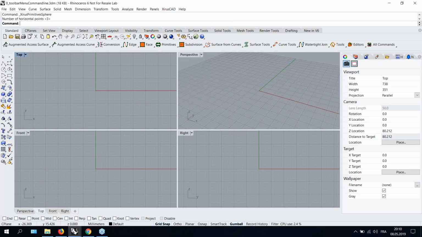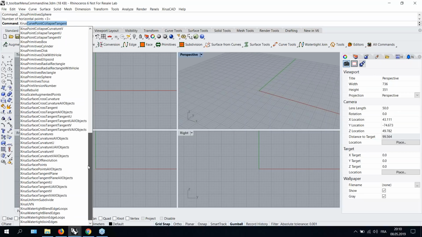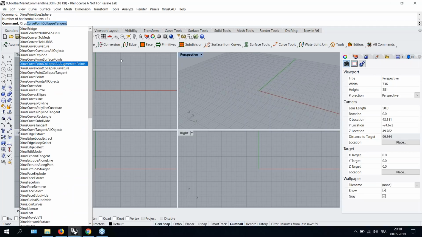Also, if you prefer to use toolbars, you will see that there is a new toolbar, which are, again, all the XirusCAD features. And if you prefer to use the command line by typing Xirus, you will see again the same commands all in the command line.